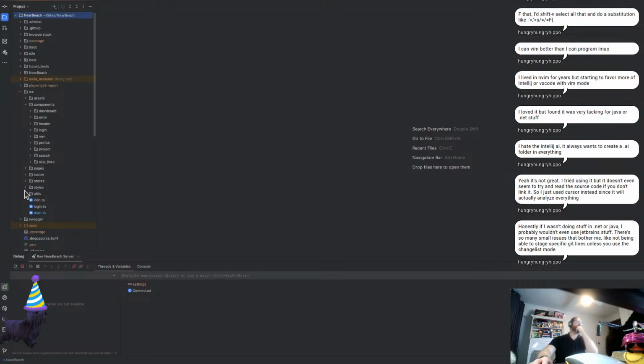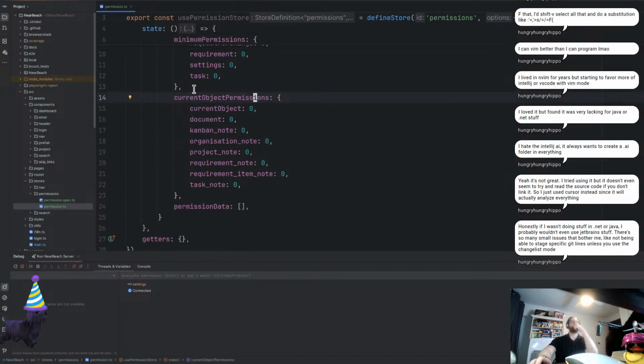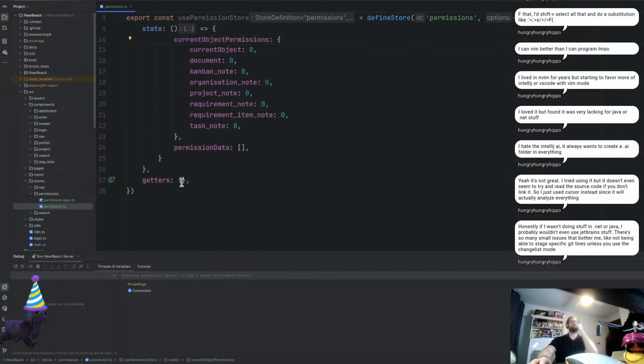We want to go into source, we want the stores, we want permissions, and then we've got the permission. So I'm happy with this setup at the moment, but we need actions in here. All right, and what this will do is fetch user permissions. All permission data.